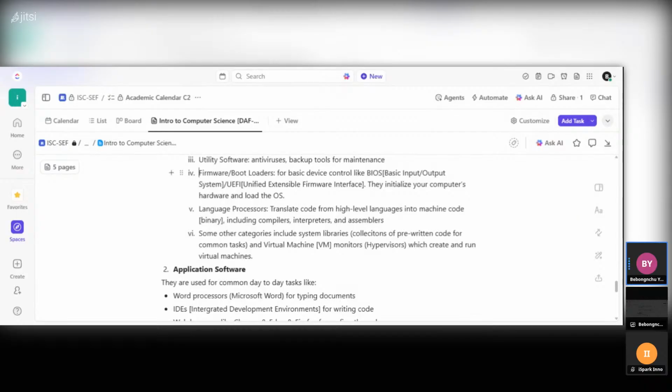So firmware and bootloaders for basic device control, like BIOS, that's basic input/output system, or UEFI, Unified Extensible Firmware Interface. They initialize your computer's hardware and load the OS. When your computer is not on, your OS is asleep, it's not working, right? So you need something which will help to load the OS so the OS can take over. That's where we have the firmware or the bootloaders. Is that clear?